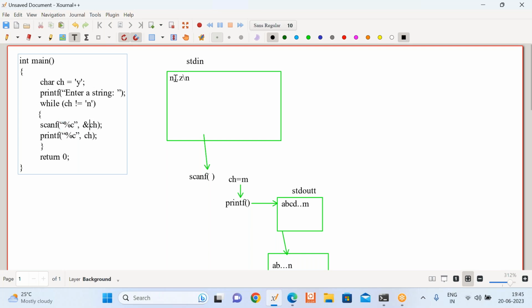Now what does your input buffer contain? Your input buffer contains n. So your scanf function will read this n and store it in ch. Now we are going to print this ch. So as it goes to the output buffer, after this m, n will be contained. Now your ch contains n.